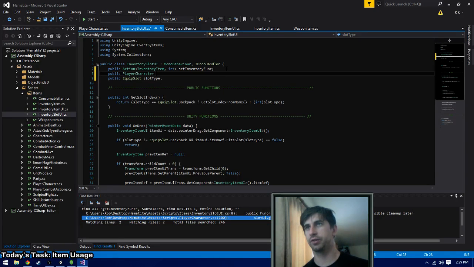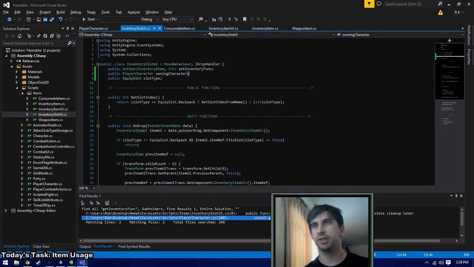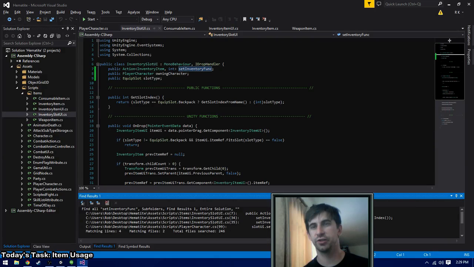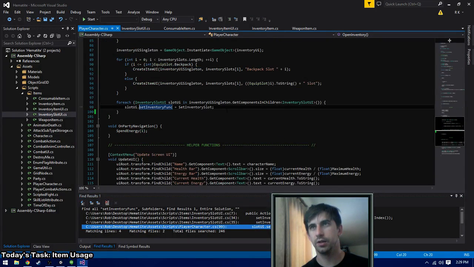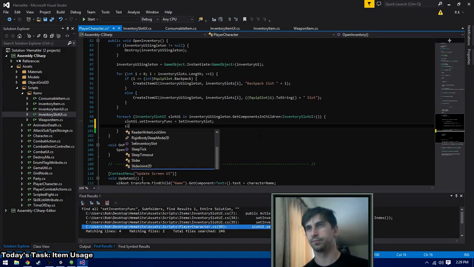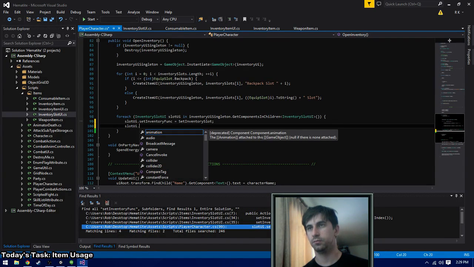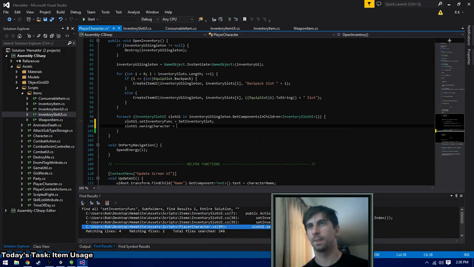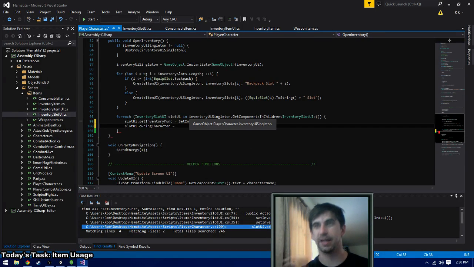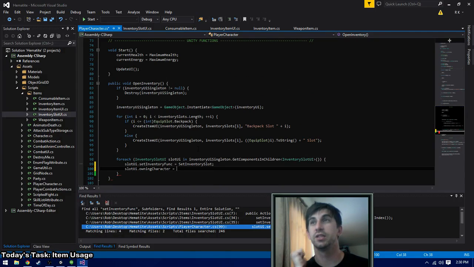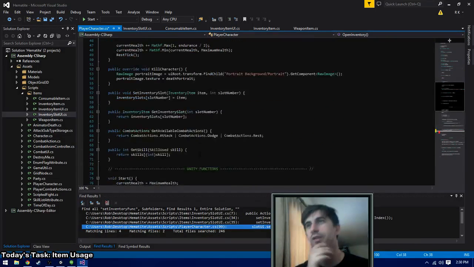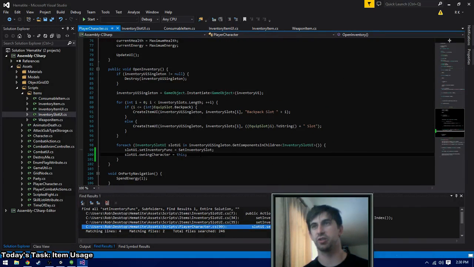Player character, owning character. So in the same place we say set inventory function, we also need to pass along the owner. Otherwise we have no way at all to go back. We need to have that tie-in somewhere. Someone has to own this. Luckily, we're inside the player character, so we can just use this.